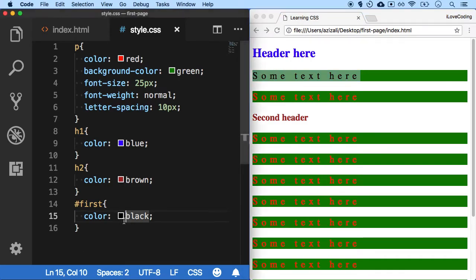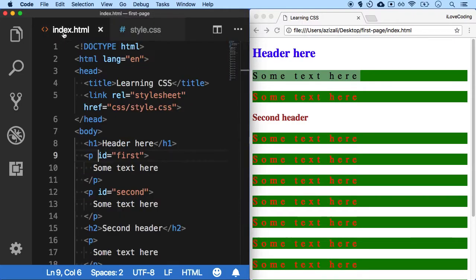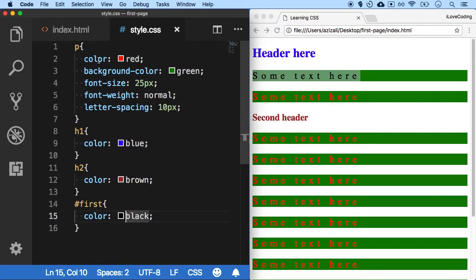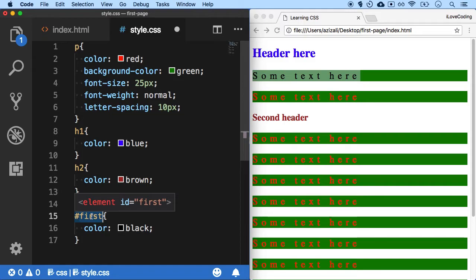Now, you may be noticing that this particular element is a P element and also has an ID of first. So it has two of these things, which is normal. But which style should it apply? Should it apply this general style of color red, or should it apply this more specific style of black? The reason I say general and specific is because there can be a lot of P elements, but there's only going to be one element with an ID of first.